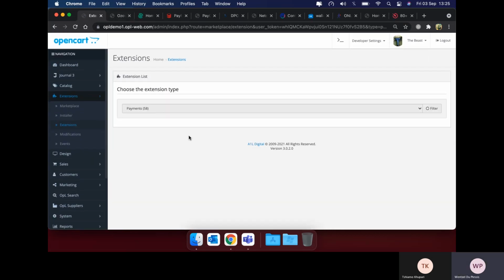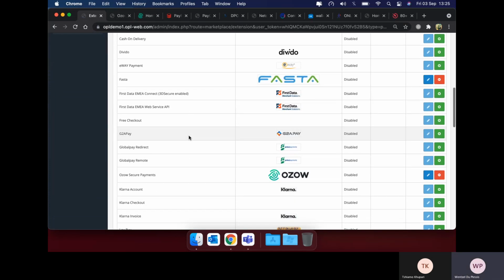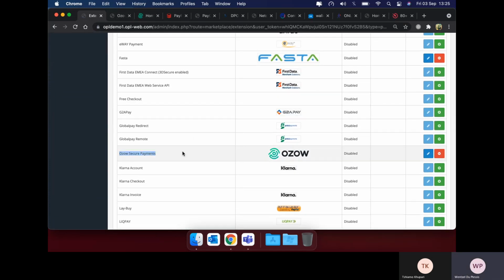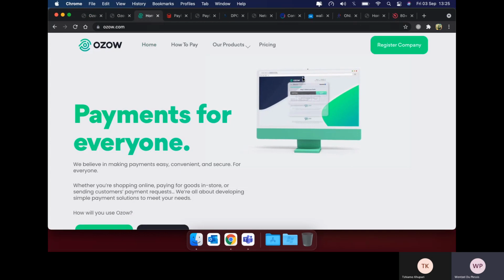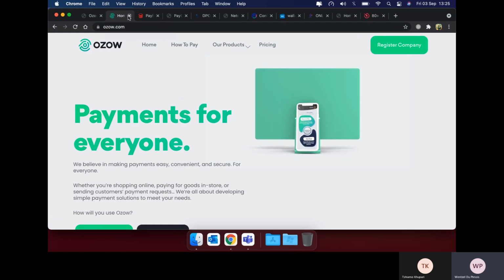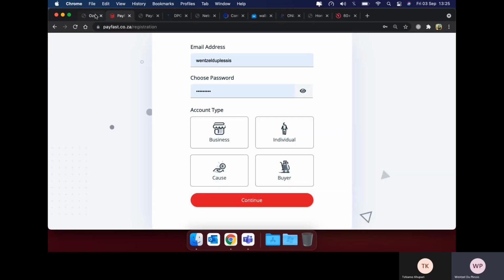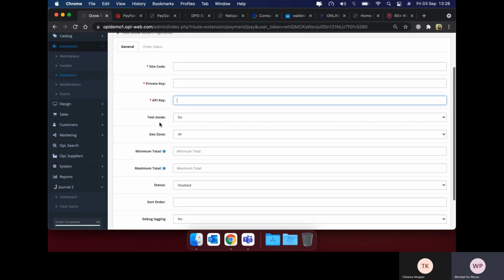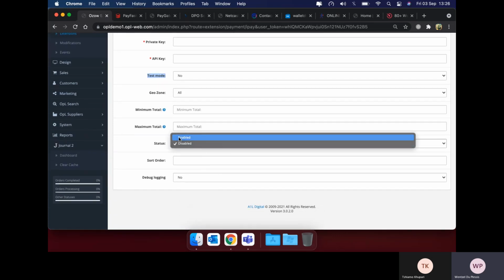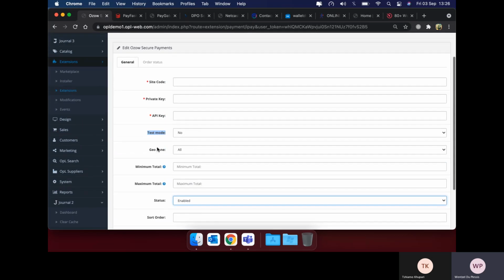So moving on from Faster, if we keep on scrolling down, the next payment method available is OZO. If we have a look at OZO, you'll see that you can register for a company on their website. Once you've registered your OZO account, you can come back to the website, and OZO will provide you with a site code, your private key, your API key. Test mode would be set to no in your live site, and you would enable the plugin as well.